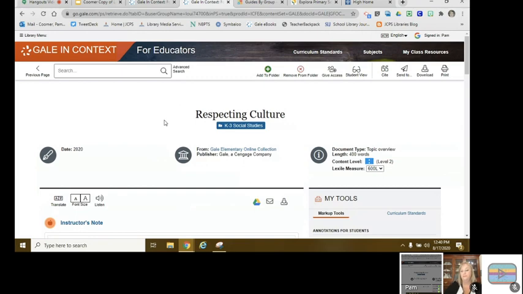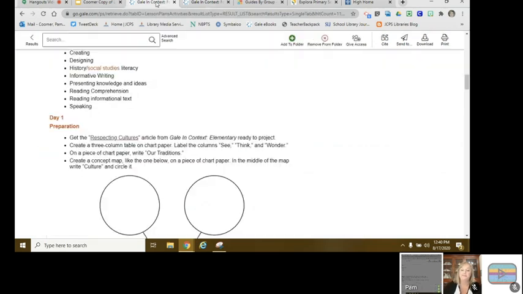Notice that once you do add a resource to a folder, then you get this blue box with the name of the folder underneath the title. That will remind you of where you have placed resources in this database. Now let's go back to the lesson plan.